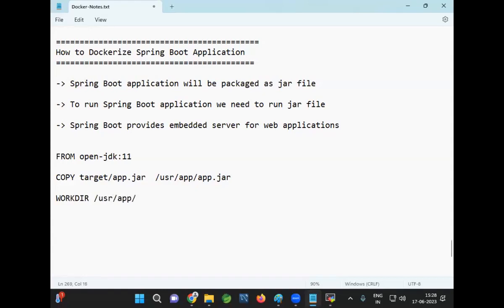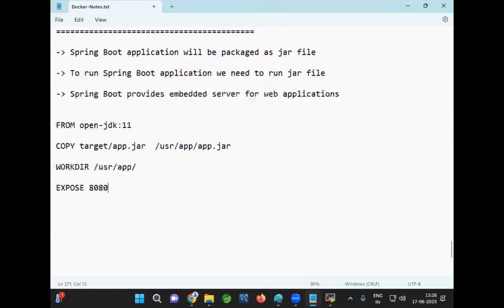Why do I specify the work directory? Because the jar file is copied to that location. Now I am going to specify expose 8080. What is the meaning of expose 8080? The Spring Boot application will run in the Tomcat server. The Tomcat server will run on the 8080 port number. How to run the jar file?